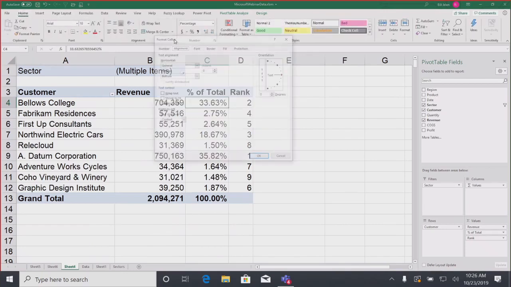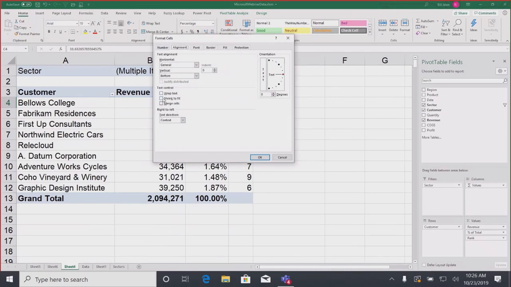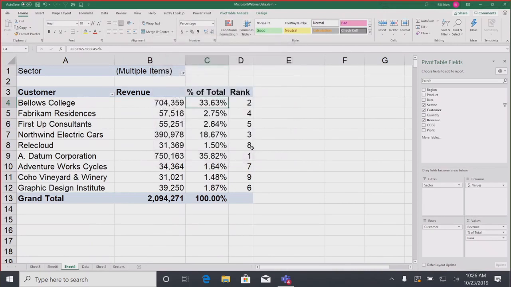Right here under alignment, there's a setting called shrink to fit. He's like, well, yeah, but that's if you choose 2. What if you choose 10? I said, well, then you won't be able to read it. It'll be 1-point font. But like right now, it's not useful any of the time. All right, now I'll clear this filter, go back to all.